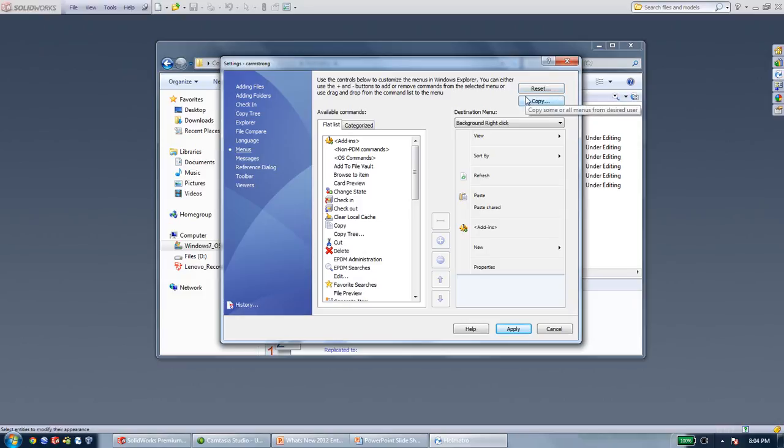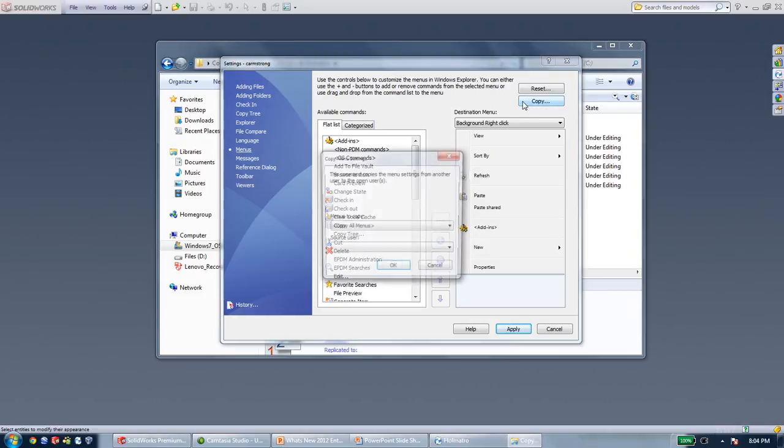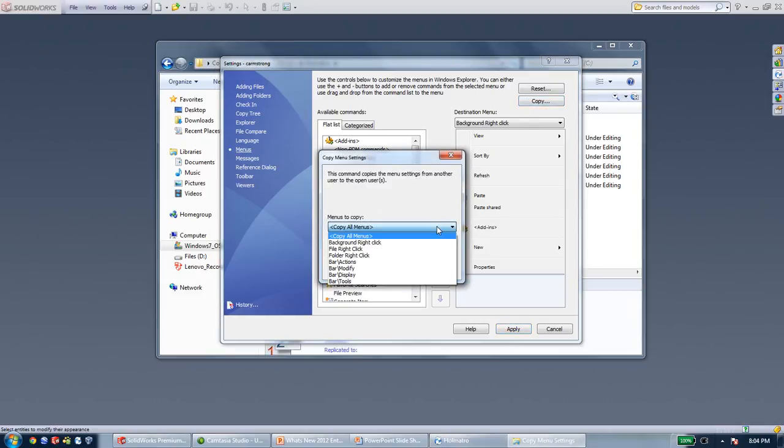Another thing that's nice, and maybe from more an administrator's point of view, is you can copy settings from an existing user. Okay, so I can copy the file right-click settings from admin if I chose to. So I don't have to set it up individually on individual users. I can set it up for one user and then copy the settings to a bunch of different users. Okay, so I'm going to go ahead and cancel out of that.